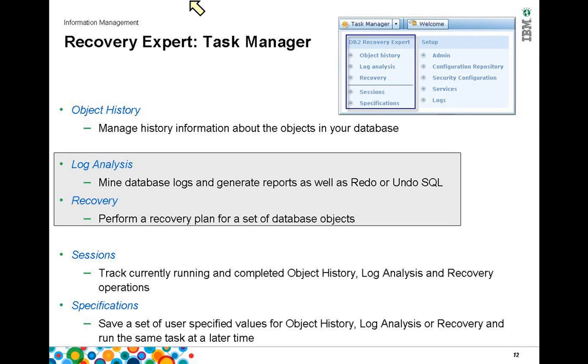There are sessions and specifications options here. This is basically to save and track your work as you're using the Recovery Expert tool. So very simplistic, menu-driven and GUI interface.